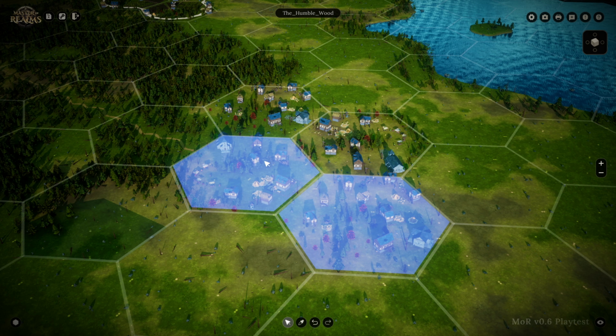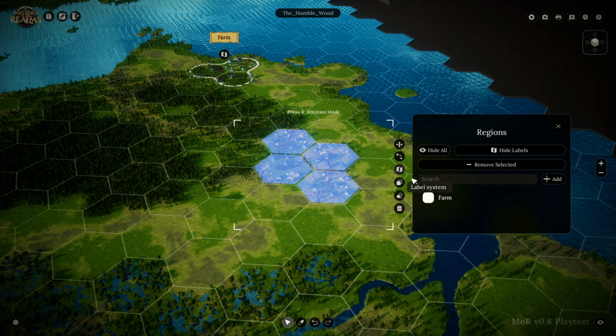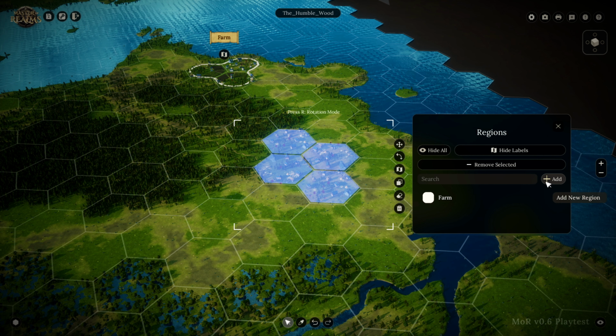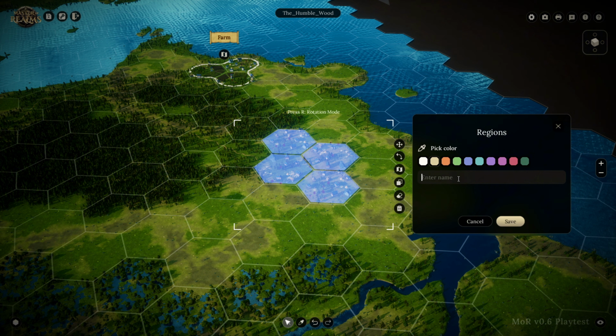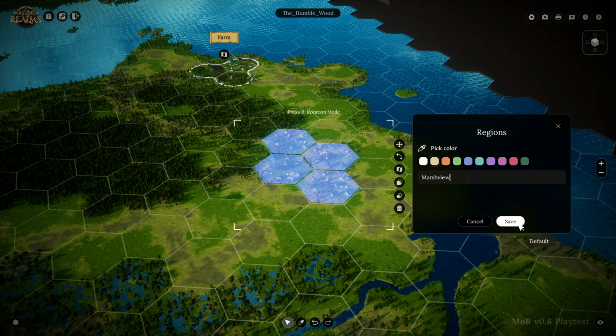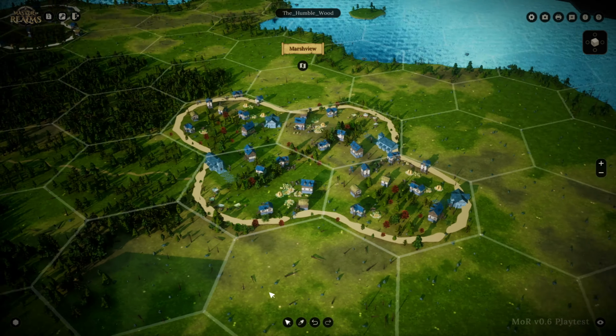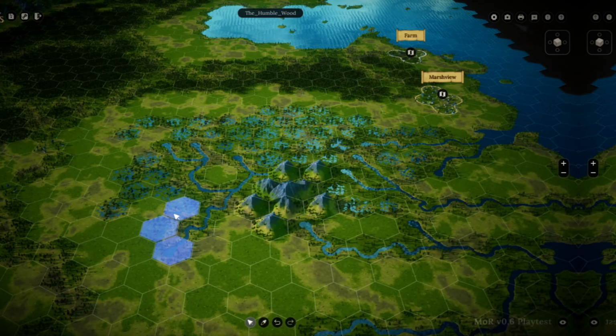Let's move forward and label all the important regions on this map, giving each one its own unique identity. The process to add a label is the same. Simply click on the Add button, choose your favorite color, name your region, and then click Save. Let's step up and explore the bigger areas.